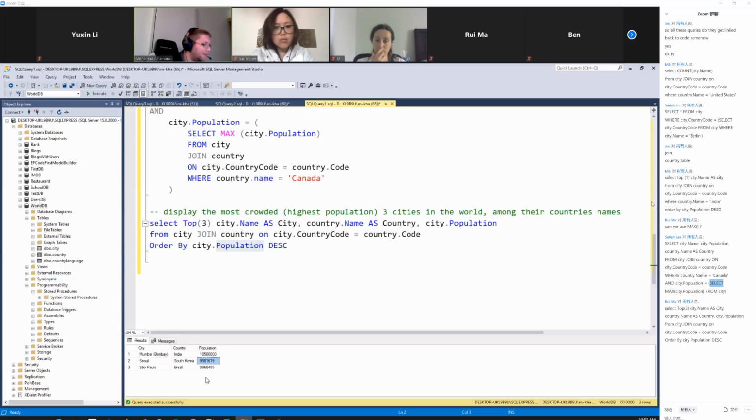So there are only 9 million people in Seoul, Korea. Why is it showing up here? So city dot name as city, country as country, city dot population from city join country on city dot country code equals country dot code, order by city dot population.